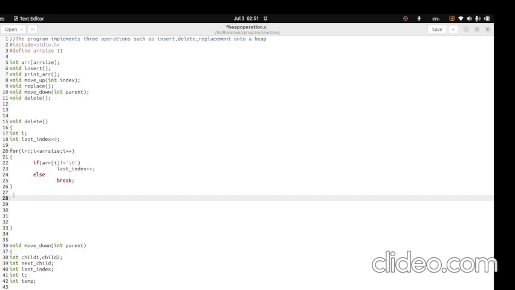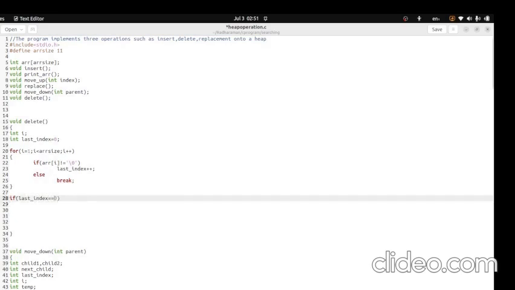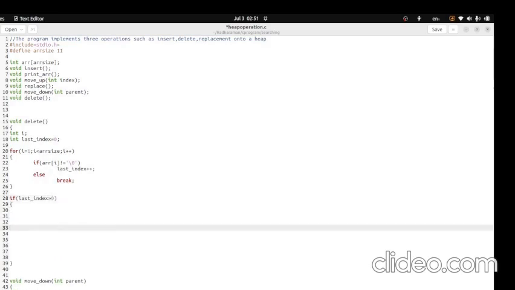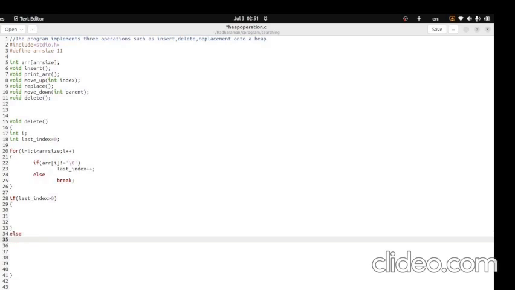How can I say if the last index is 0, that means the array is empty, so in that case you cannot delete. If the last index is greater than 0, that means there is an element, so we can do the deletion operation. Otherwise, if the last index is not greater than 0, else just print the message.